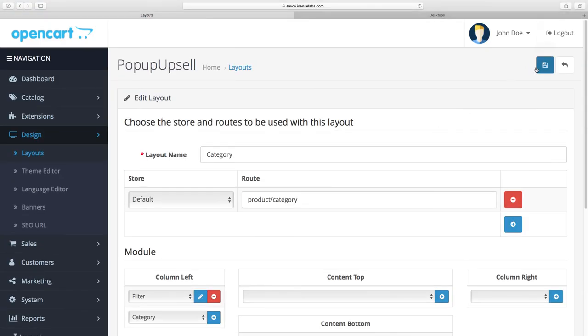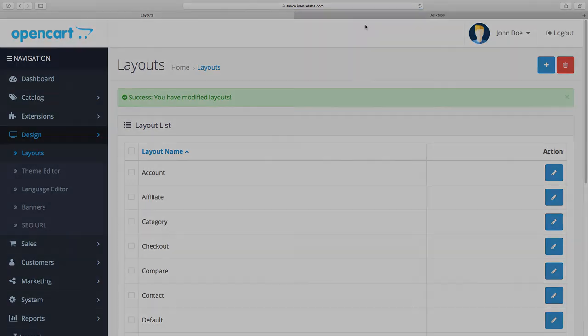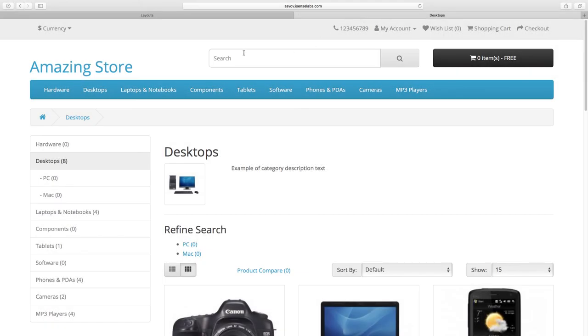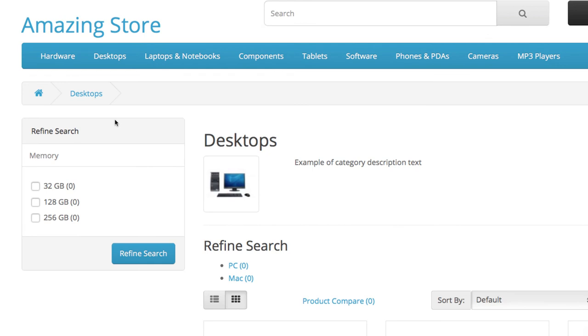Now let's head to the storefront to see how it works. Hit Refresh, and you have your new filters right there, which is quite awesome. Okay, so that's it. Quite simple, wasn't it?